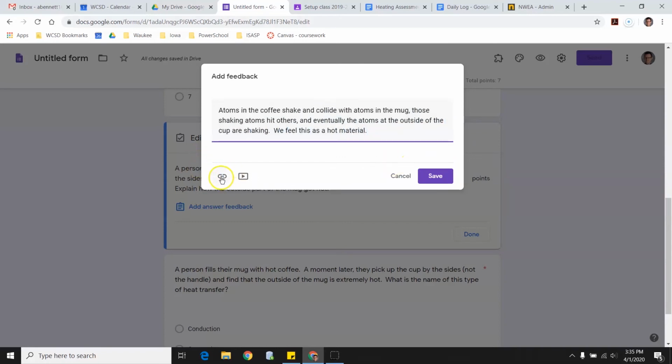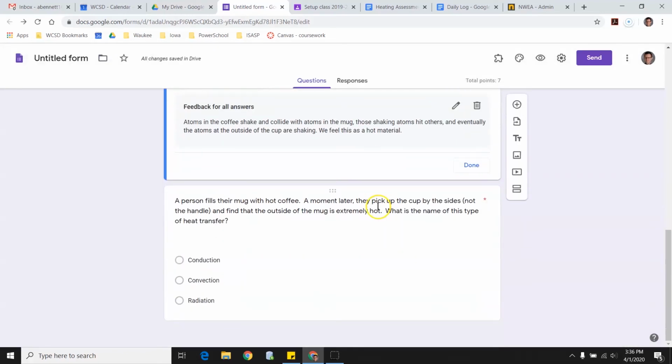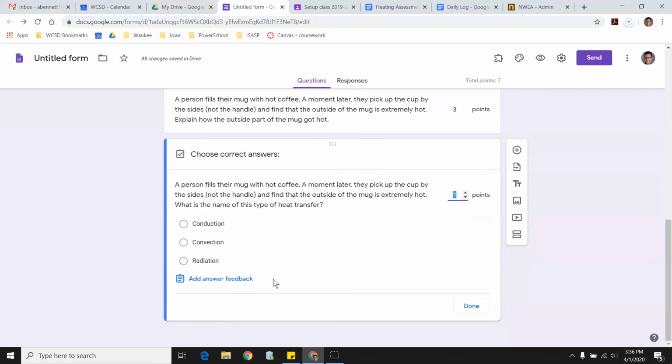You can also link to additional resources within Google Drive or a YouTube video that explains answers to this question. I'll click Save now. And I can go through and do this for all of my questions. The multiple choice ones will have you select a correct answer. This one is conduction. I'll leave this one at 1 point, and I can add additional feedback there.